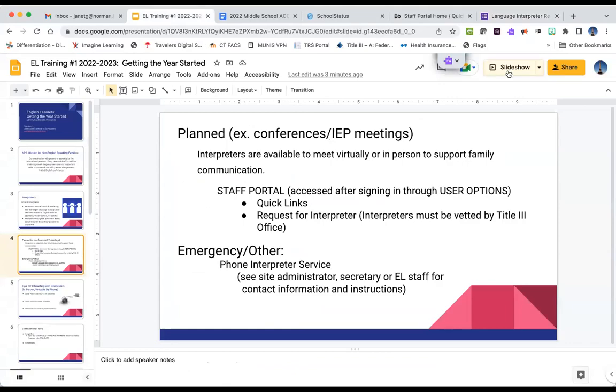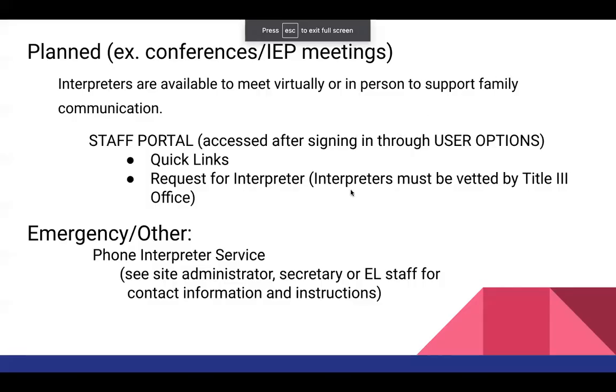If we are unable to do that, or you have an emergency and need to get a hold of a family quickly, we also have a phone interpreter service that's available 24/7 in hundreds of languages. You can ask your site principal, secretary, or EL staff for contact information, and they'll be happy to share that with you for how you access that.